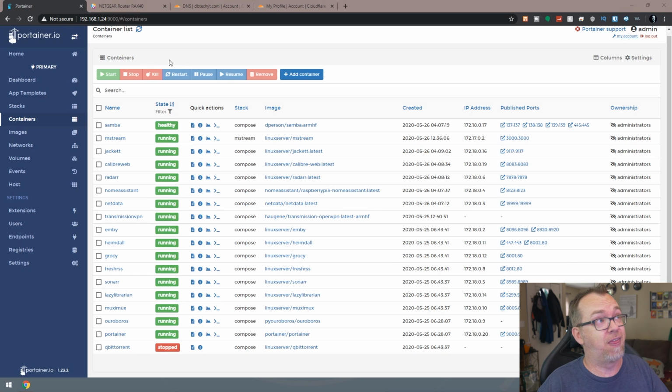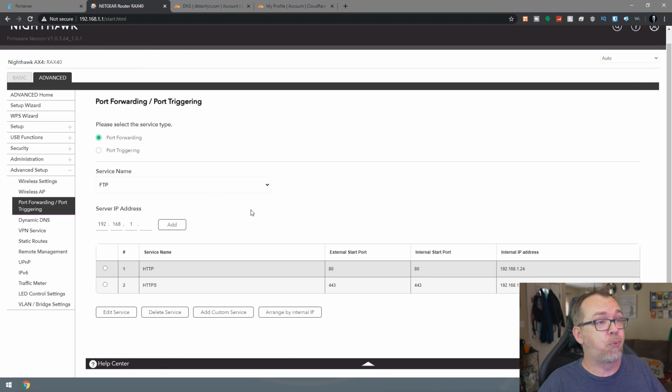So with all that being said, there's a couple of things we've got to do. First, we need to make sure that we've got ports 80 and 443 forwarded to our Raspberry Pi. This is going to happen on your modem or your router, whatever you've got in there. You've got one or both. You may have a modem and router combo. If that's the case, you can just do this once.